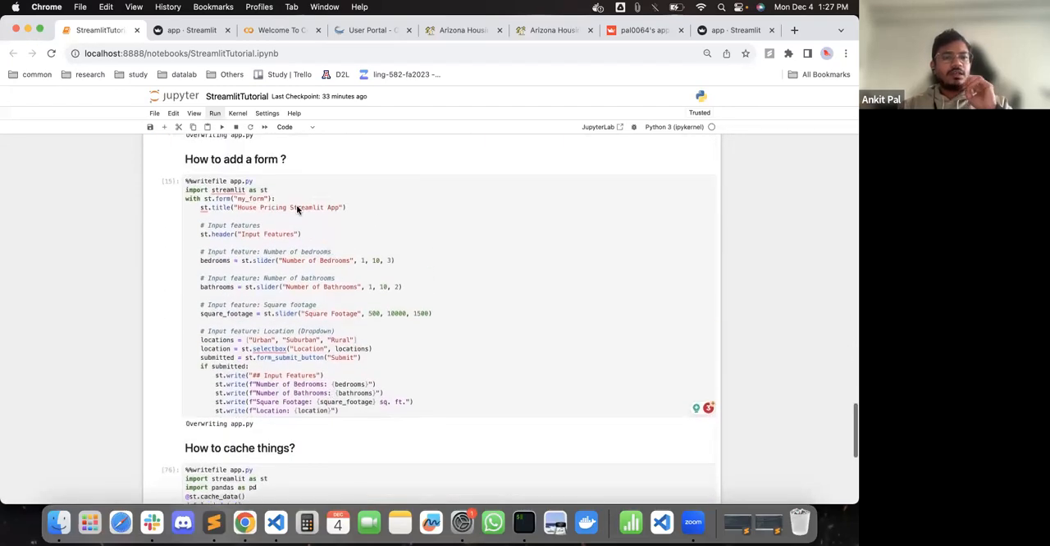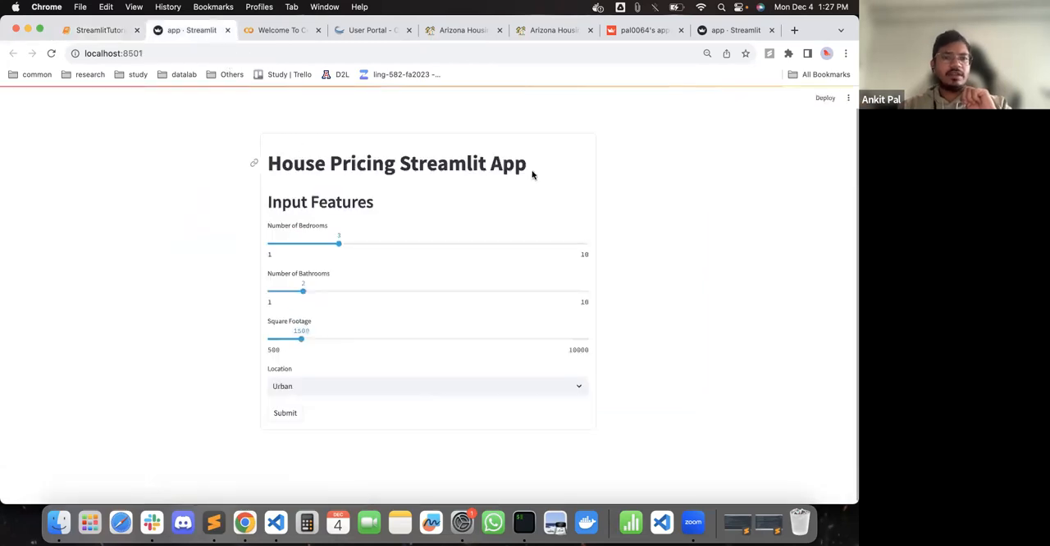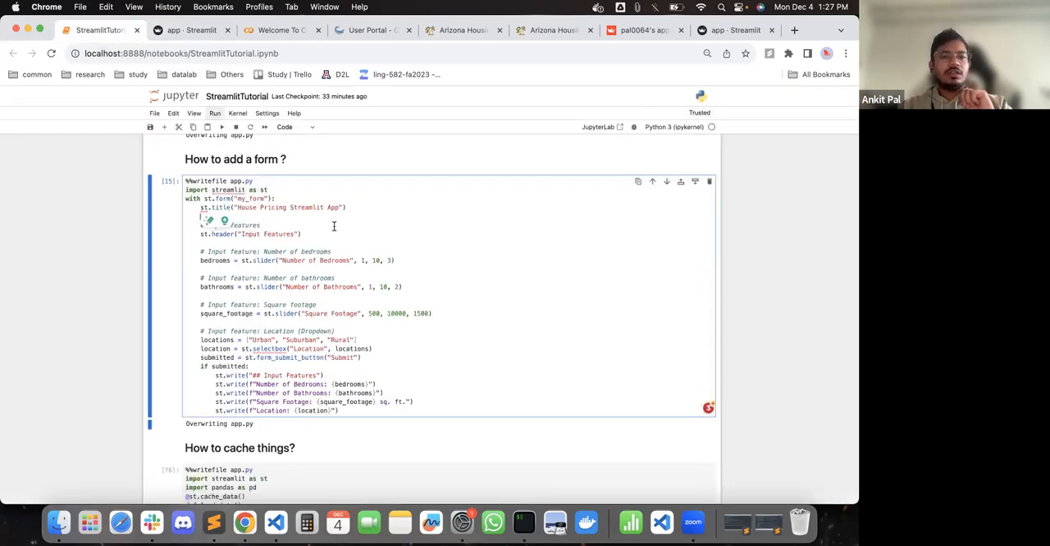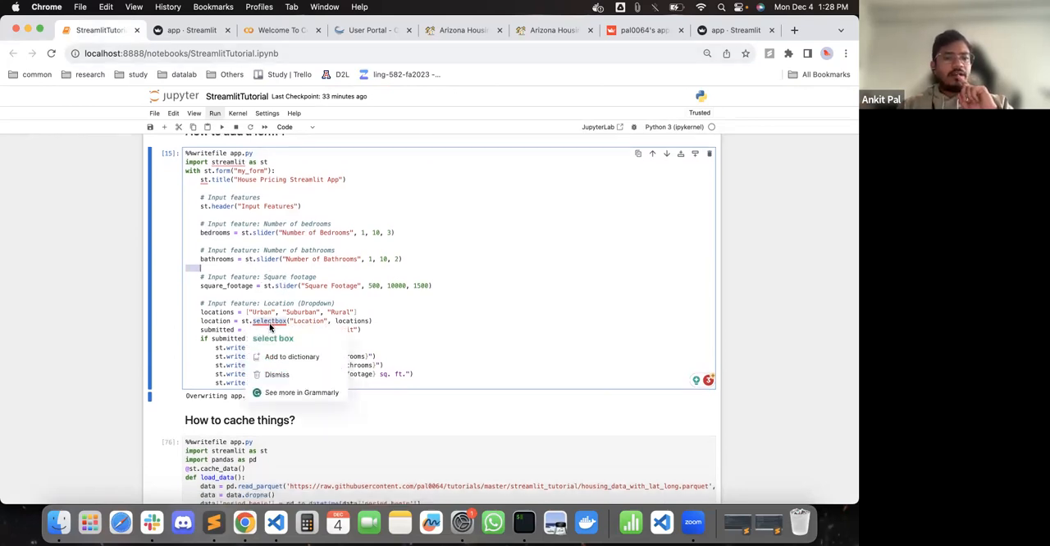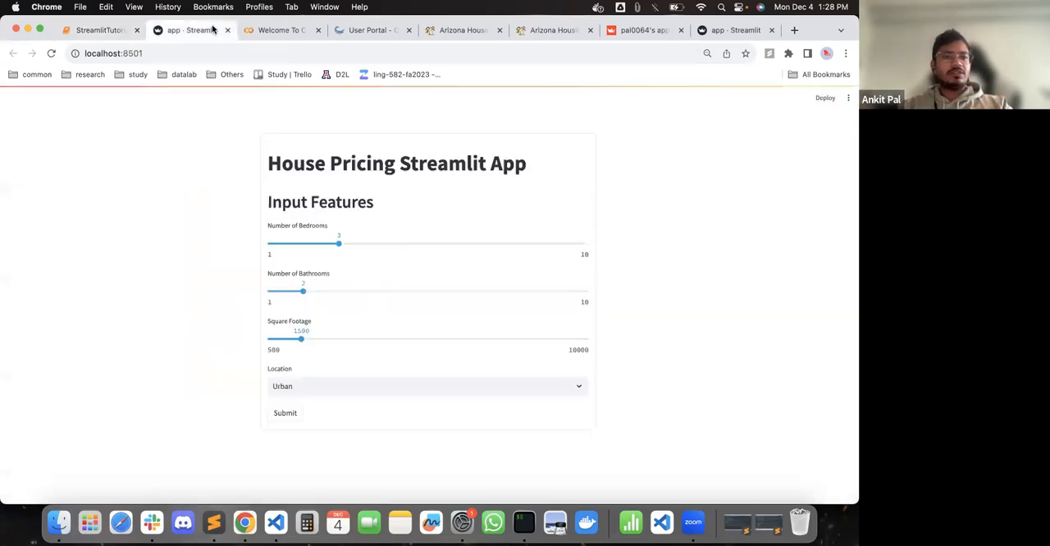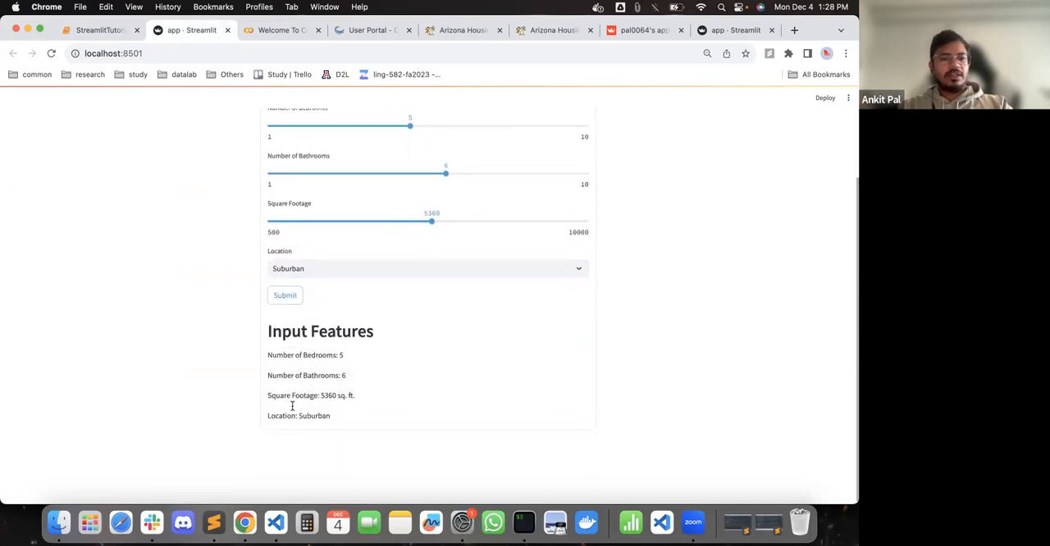So we can create these types of forms using Streamlit.form, and we have this title and these headers. For example, this is the header, this is the title, input features. Then you can pass all these sliders and different features, and create a select box. Once the user clicks the form submit button, it will show you whatever you want to do with the form.